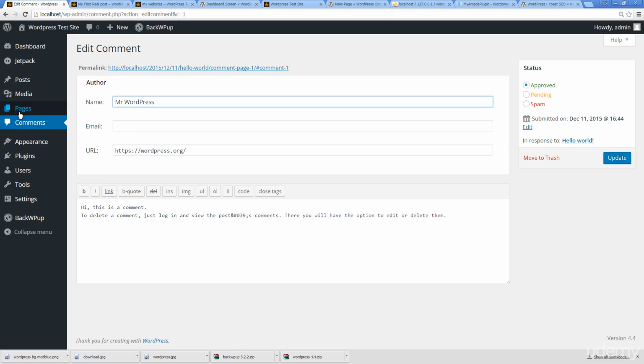In the next lesson, we're going to be talking about pages and how pages work in WordPress and how they differ from posts.